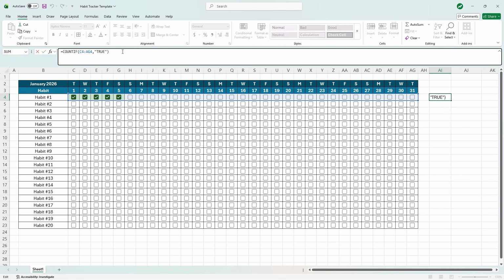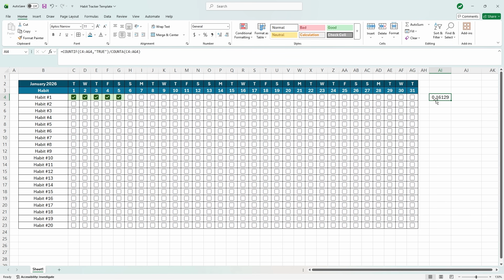Then let's go back into the formula. So we want this divided by COUNTA. This formula will just count all the cells with any contents in them, including unchecked checkboxes. And the range we are counting is again C4 to AG4. Close our parentheses and hit enter. And then if we format this as a percentage and add some decimal places, you can see that 5 out of 31 is 16.13%. And then we can drag this formula all the way down.